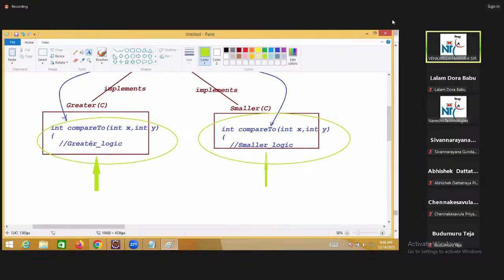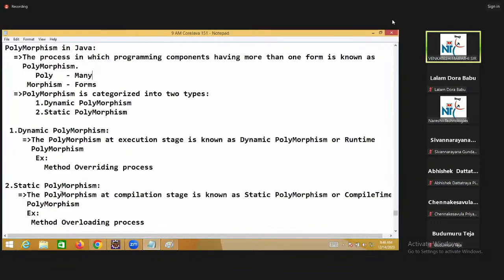The method is having two forms through overriding. And moreover, through overriding, you can show those forms to the user. Means when the execution started, you will say choice: you want greater, you want smaller. But in the background, you are calling the same method only because same method has two bodies. The statement: through method overriding process, we can have more than one form for the same method signature at runtime.